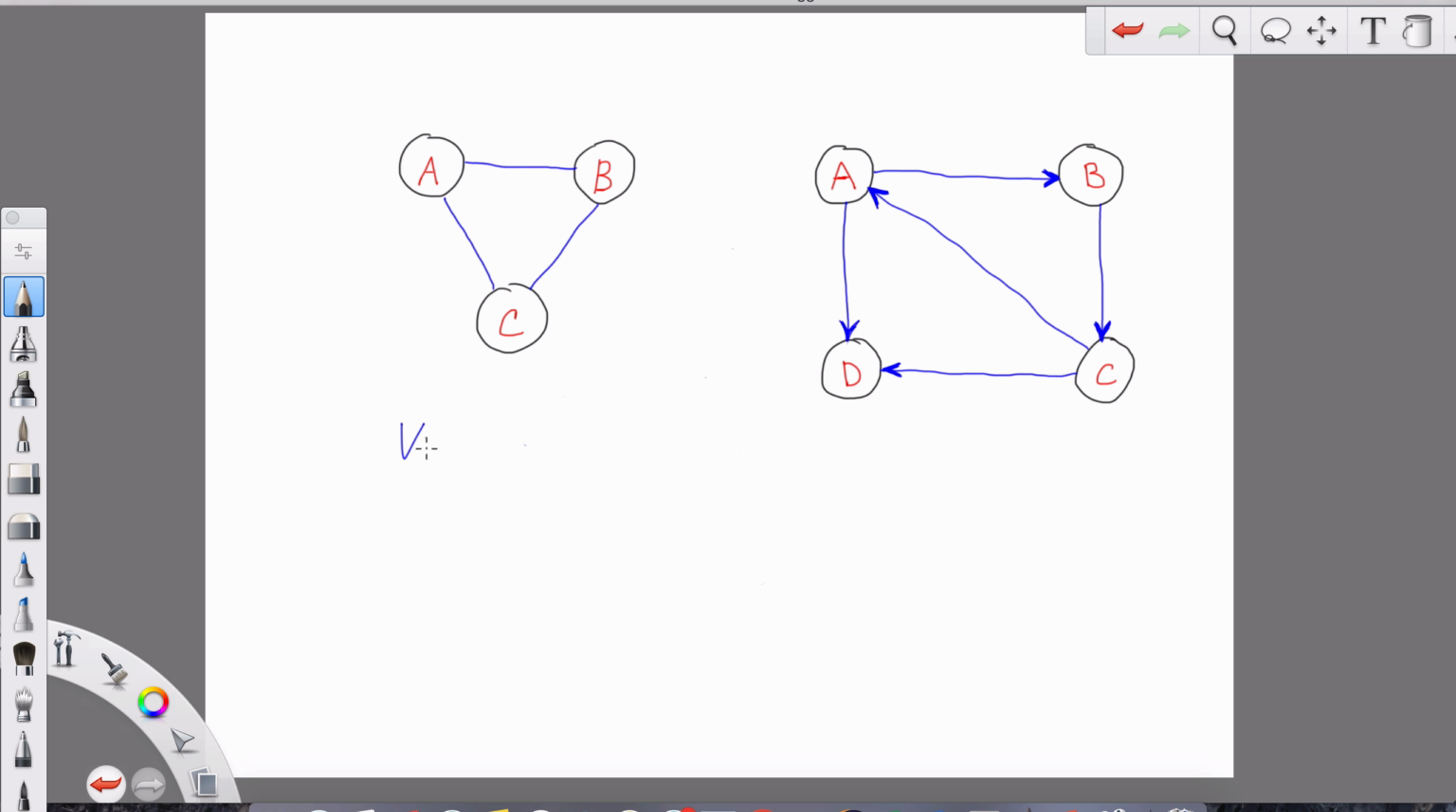So I could do V, and inside of these curly braces I can say, okay, A, B, and C. These are the vertices of this graph, and the edges, right, the blue lines here, these are the edges that connect one vertex to another. This can be represented like this.